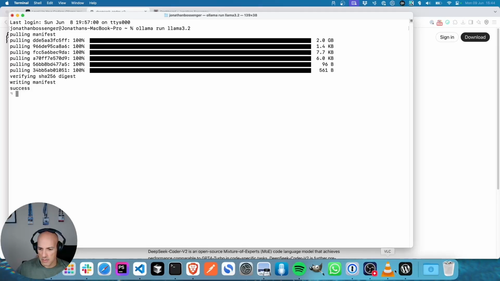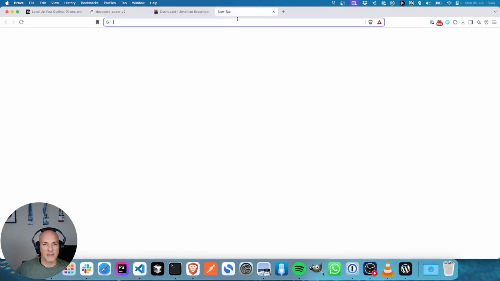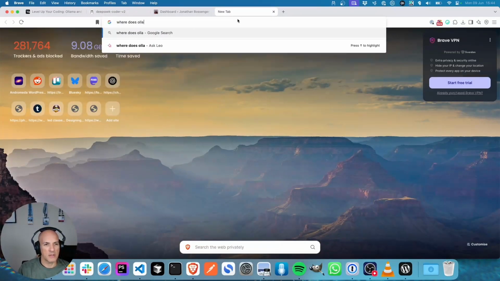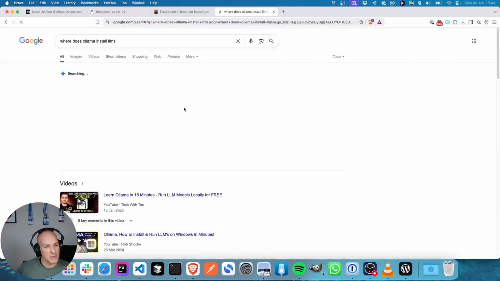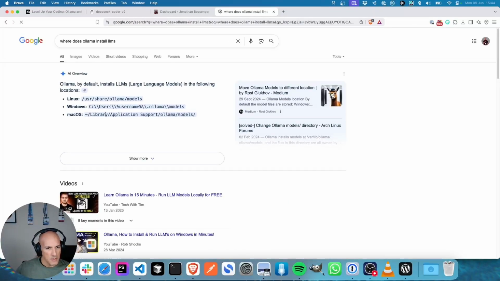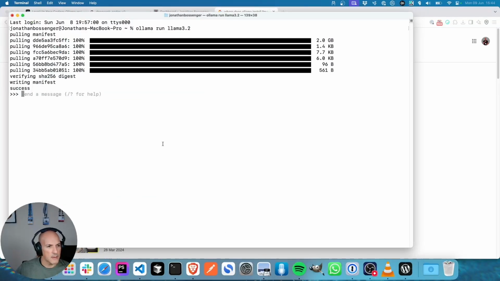Who knows? Where does it install LLMs? Library, Application Support. Okay, that makes sense. That's like the default in macOS.